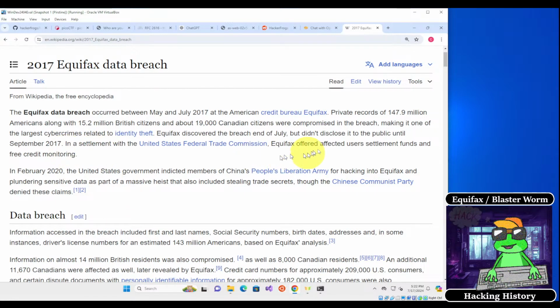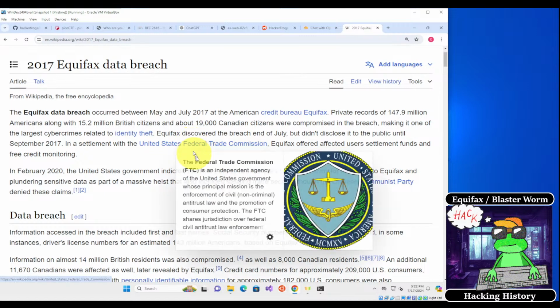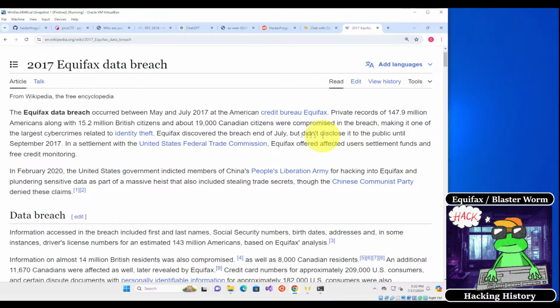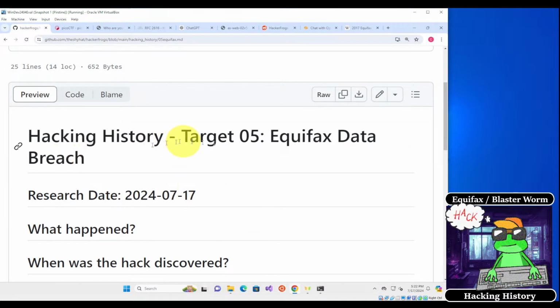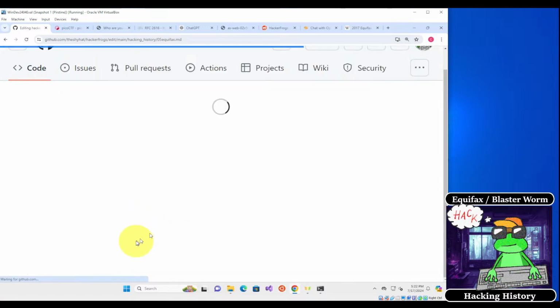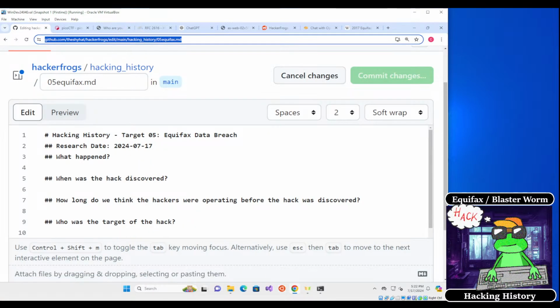So, private records of many million people were compromised, and it was stolen from the American credit bureau Equifax. Okay, so we're going to be editing a file while we're working through this exercise over here, and if you want to take a look at the file, I'm going to link it in the chat below.